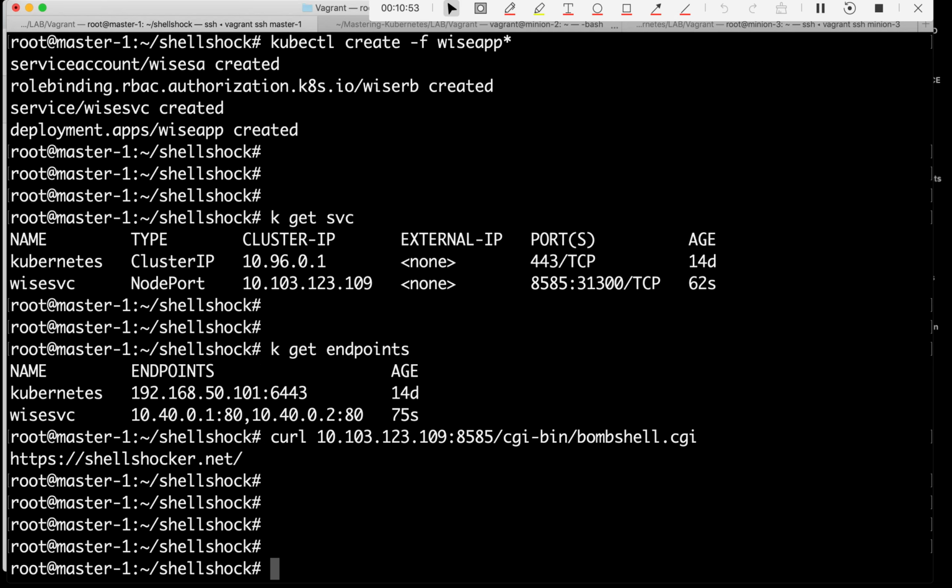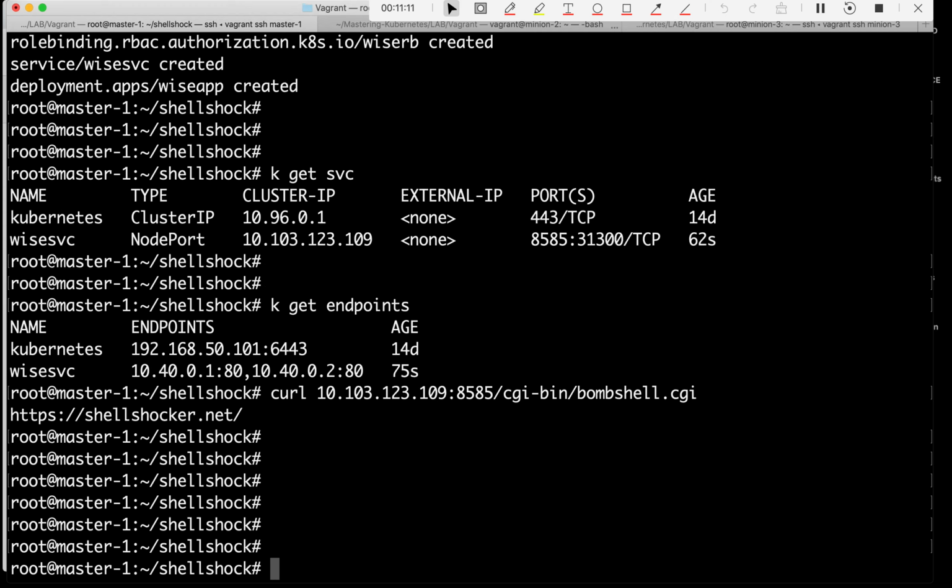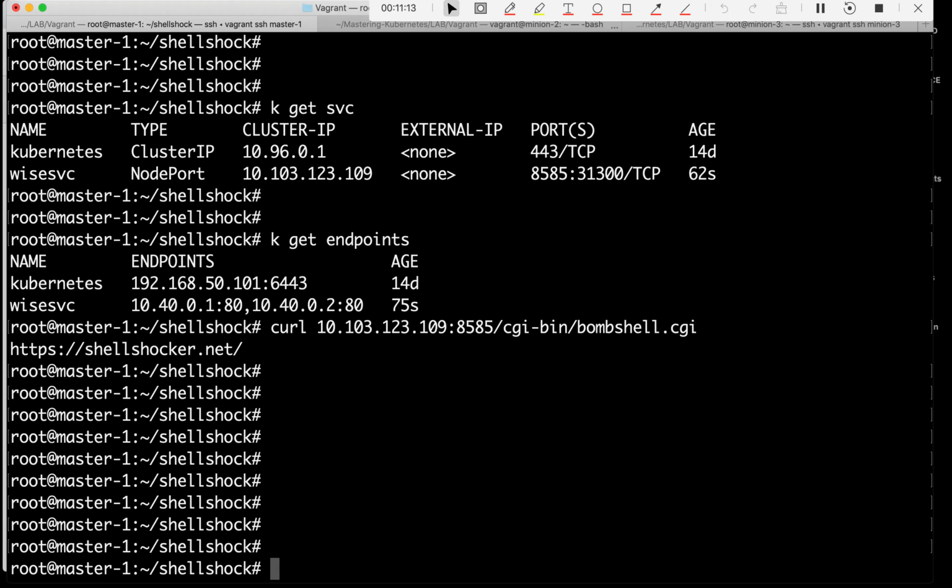Now, as you can see, this is a valid web server running a valid web page, running as a valid, safe application in your cluster until somebody weaponizes it by taking advantage of the exploit. Okay. So how do you take advantage of the exploit? By executing a command as part of the curl. Okay.